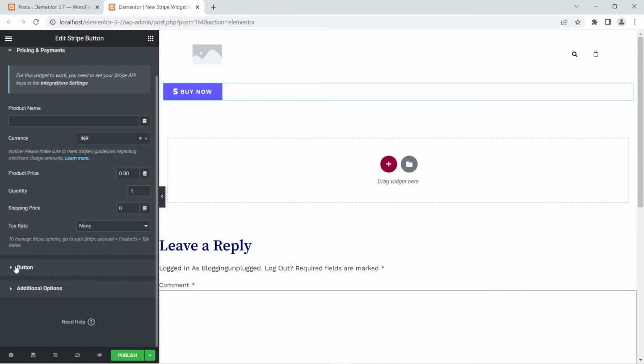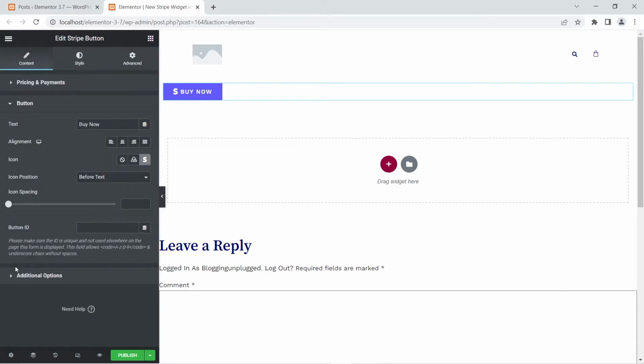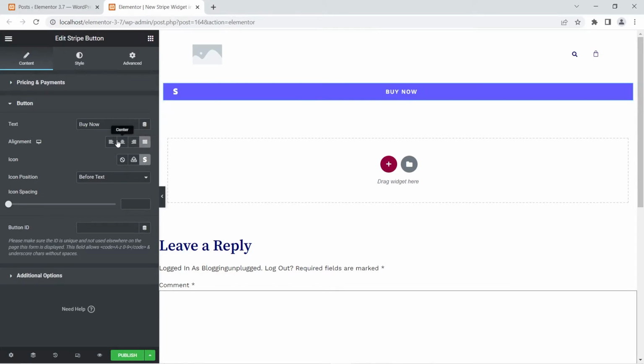Okay, now this is followed up by the button settings. This is for this button right over here. The text can be changed from here. The alignment can be changed from here. You can see the alignment changed instantly as soon as I clicked it.